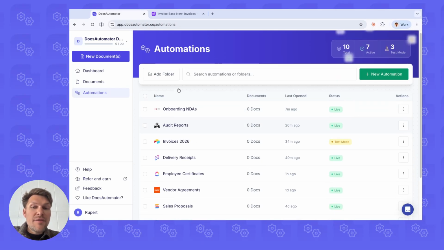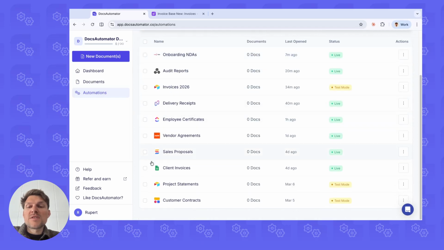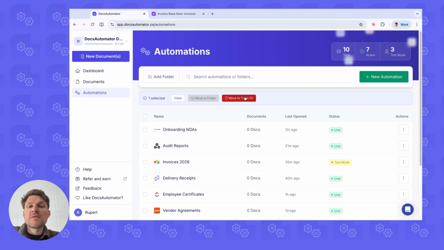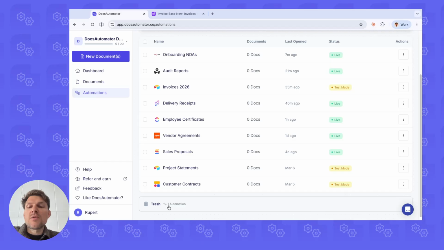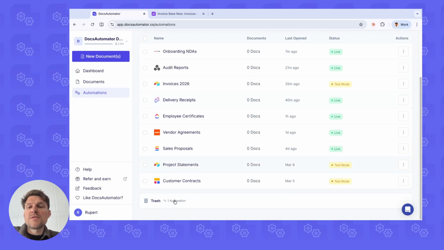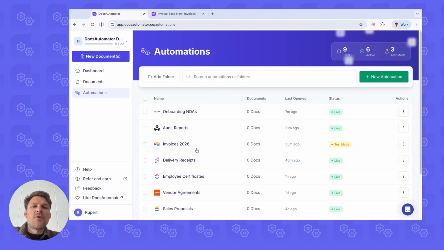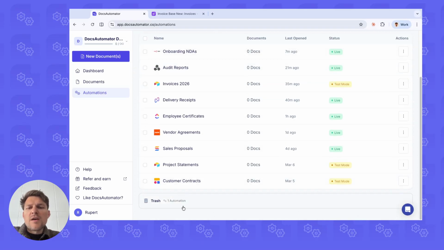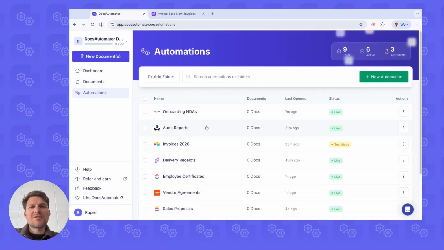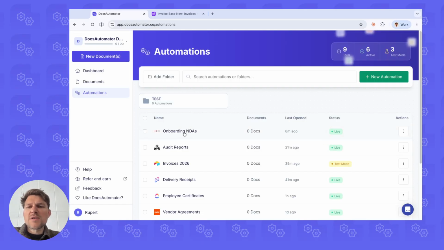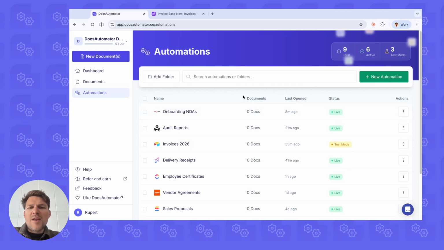One thing that is a bigger deal is that if you decide to delete one of these, there is now a trash here at the bottom of the screen. You see this trash. So they're not deleted right away, they're just removed from your immediate view up here. This has been a requested feature again and again, that automations just don't disappear right away. They're put into a trash, which is now the place for that. And of course, we have folders here, and you can also drag and drop automations into folders that way.